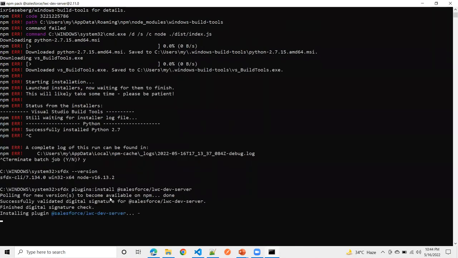It will try to poll something, and you will see an outcome like this. It polls for a new version of SFDX if available, then installs some package.json, and then actually installs the Salesforce LWC dev server. There are four packages it will try to install, which is why it says two of four. That means one package was installed. Now it is installing the second, then the third, then the fourth.